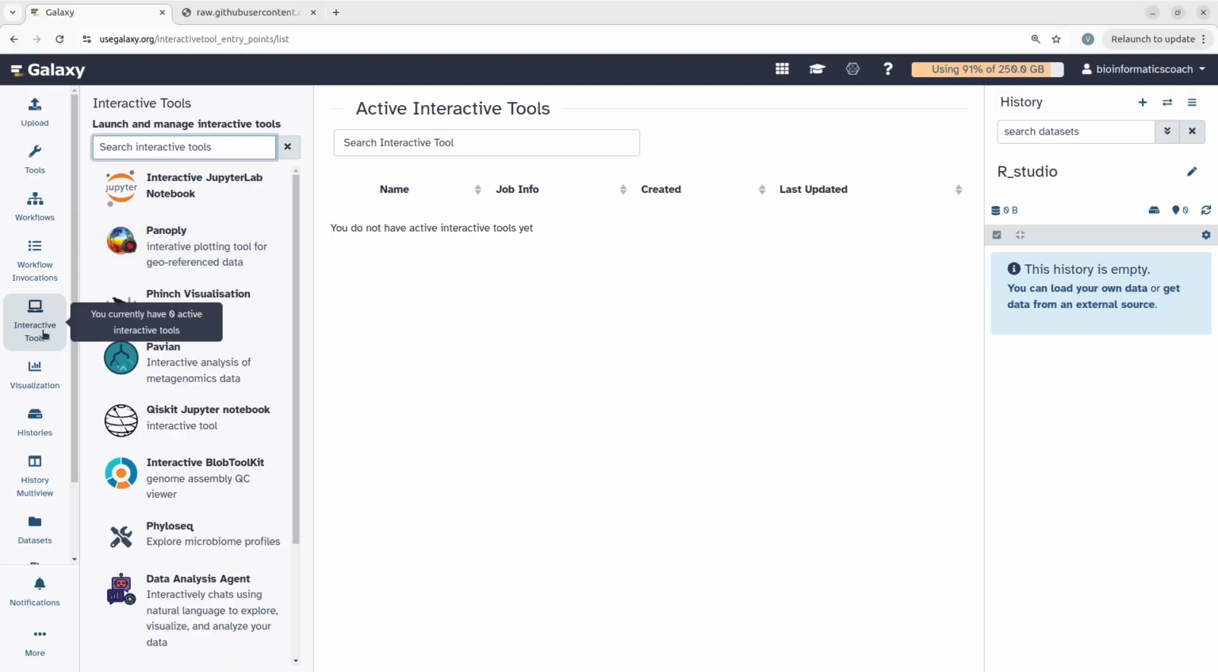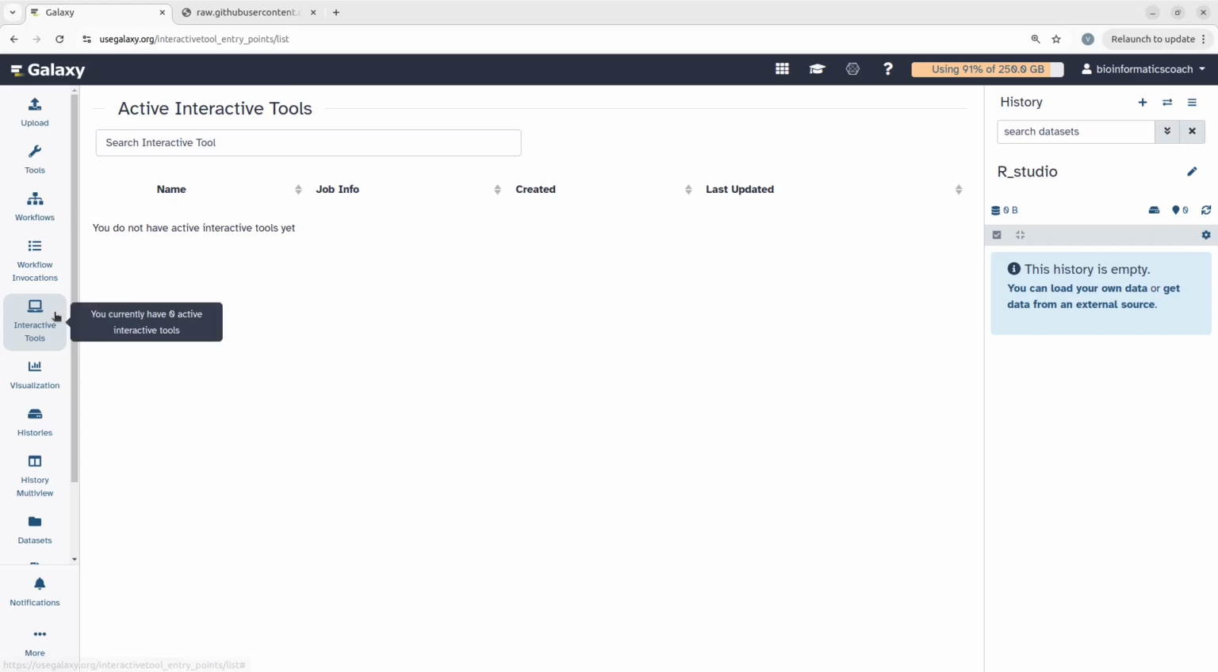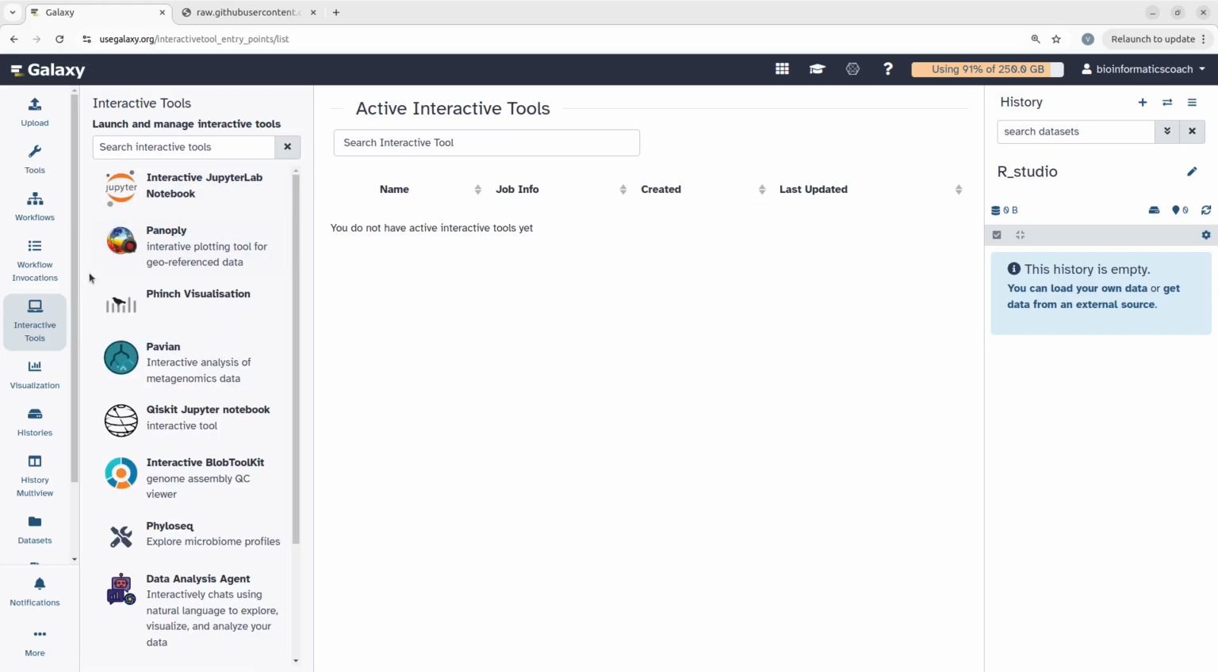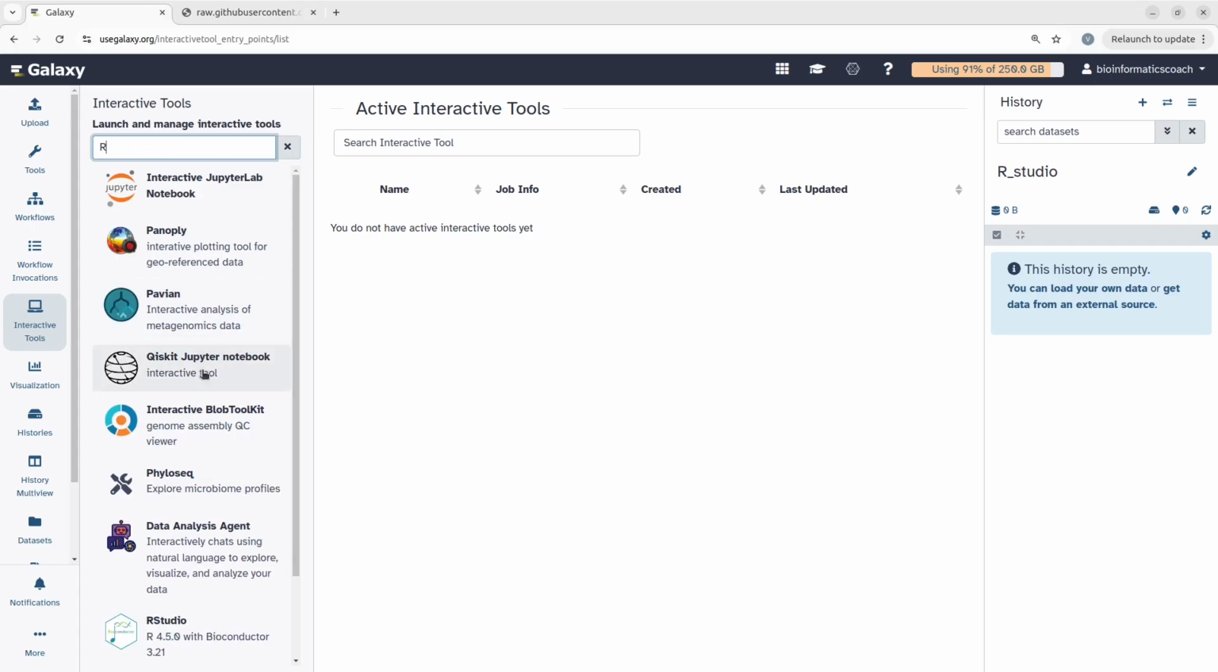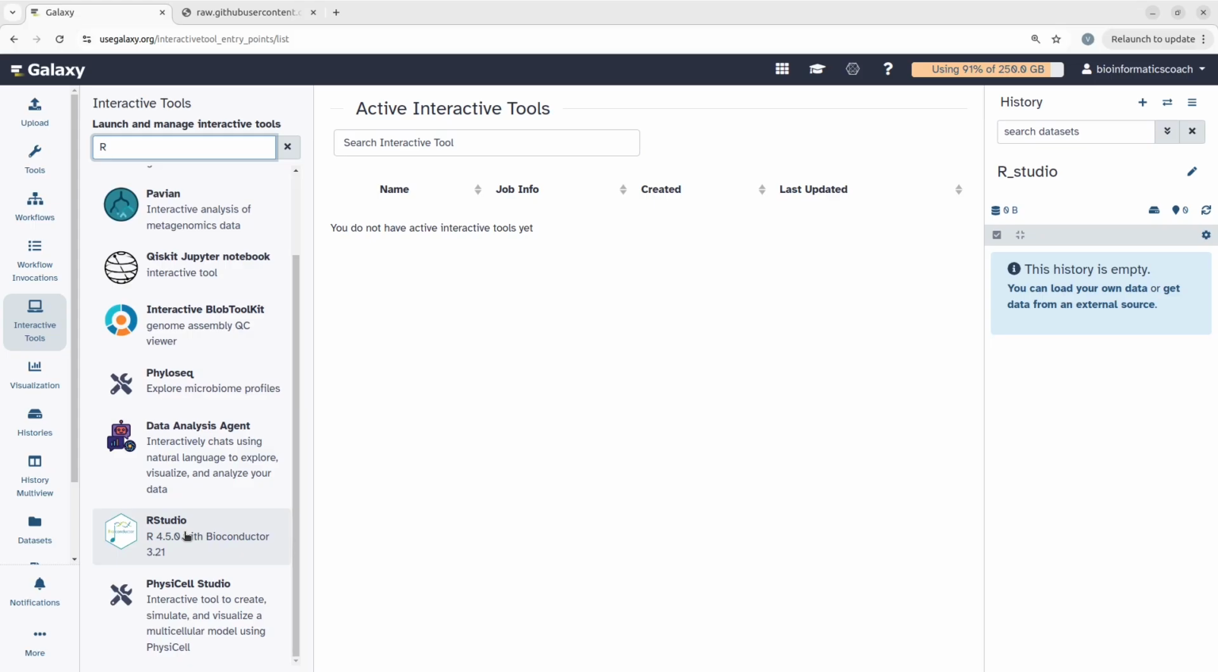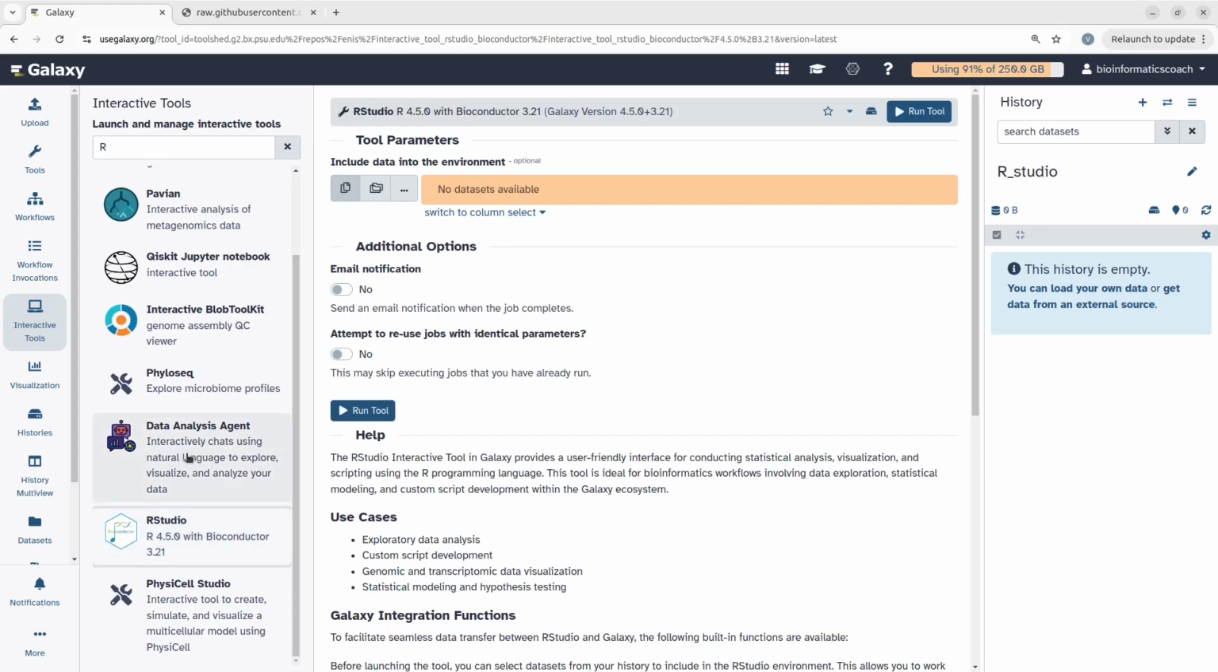I'll just go with interactive tools here, and then I'll just search for R. You can even type R or just scroll through. So I have RStudio here. Once I click it, here's what's going to happen. You'll be asked to make available the data set you are going to use. For now, we are just going to run R. We will come back to how to make data sets available.